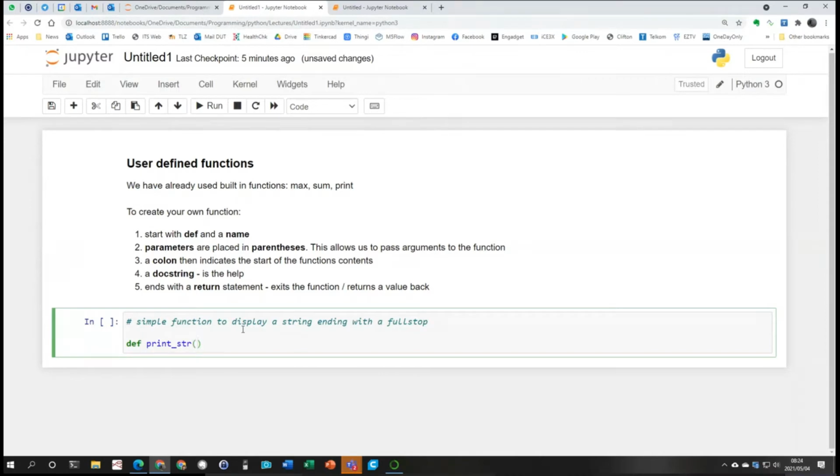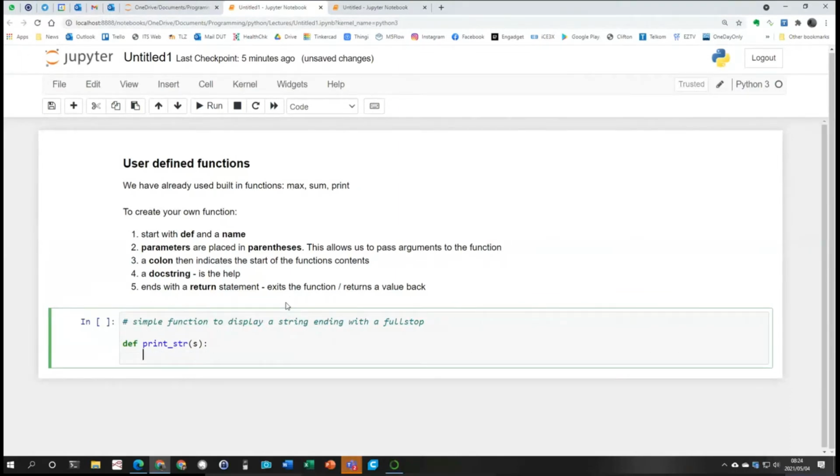And then inside parentheses, we need to specify a parameter. I'm just going to call my parameter s. Finally, at the end of this first line, we use a colon. When I press enter now, you'll see that because we have a colon, just like previously when we dealt with code structures, the next line of code is indented automatically. The next step is to add a doc string.